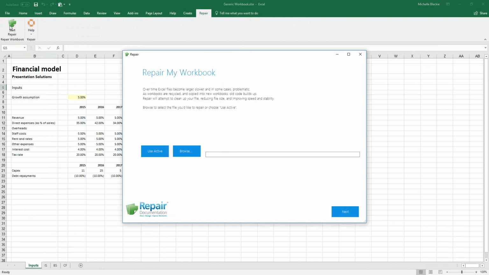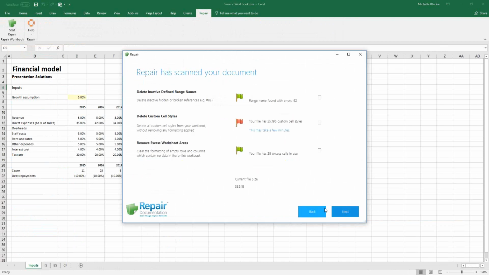If I click on Start Repair, I can choose to use my active workbook, or I can browse to another one. I'll click Next. It's only a small Excel file, so it has already scanned the Excel file and it's come up with what it's found. So inactive defined range names, it's found 62 with a green flag, so that won't take very long to fix. Custom cell styles, it's found quite a few, so there's a warning with a red flag that it may take a few minutes, and then excess worksheet areas.